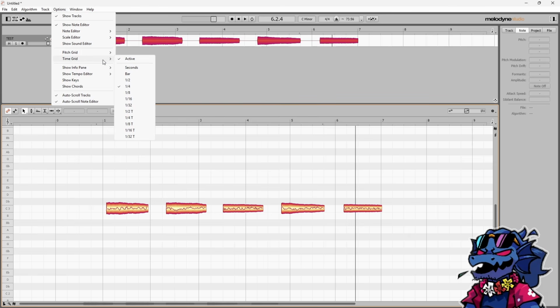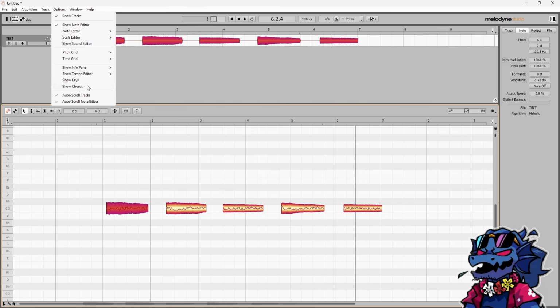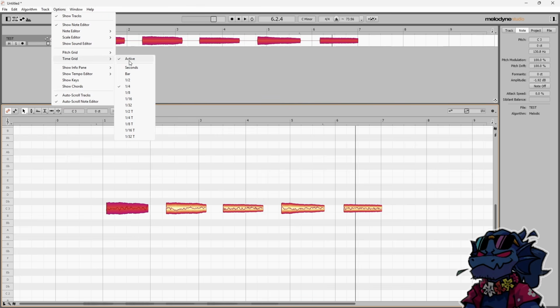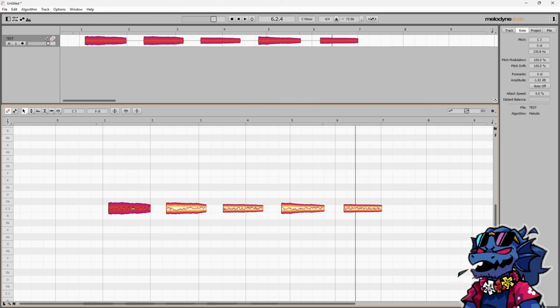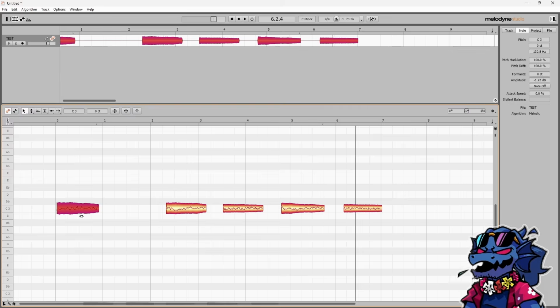And then for time grid, I like to just keep it like this, I'm pretty sure, right? No, okay, I like to make it inactive here, so I can just move the samples freely without snapping. That's a bit more freedom. You don't really need the samples to be in an organized fashion for making chromatic scales.